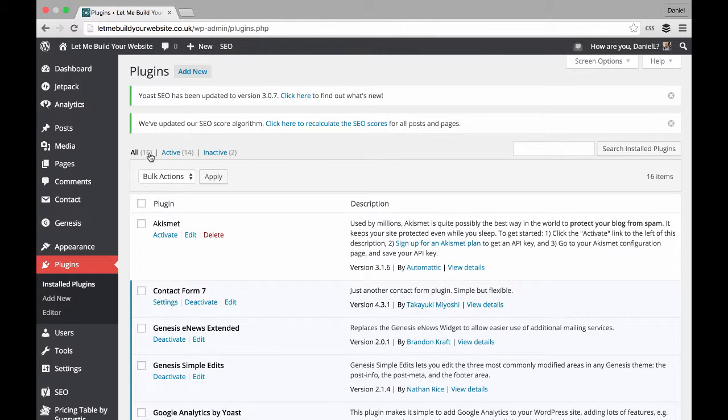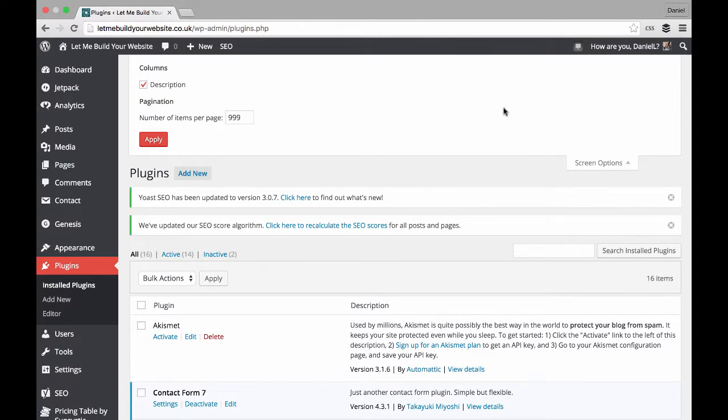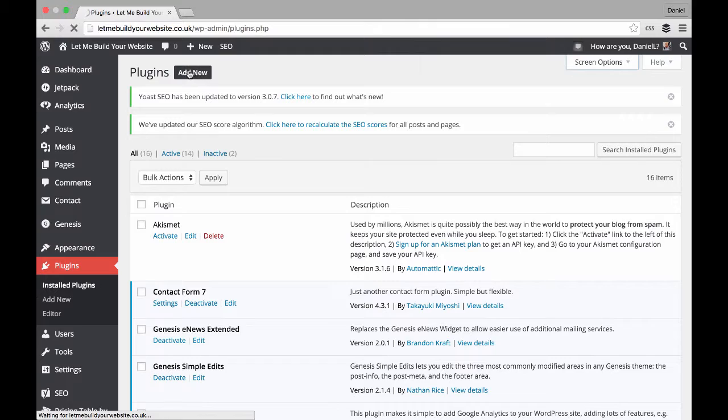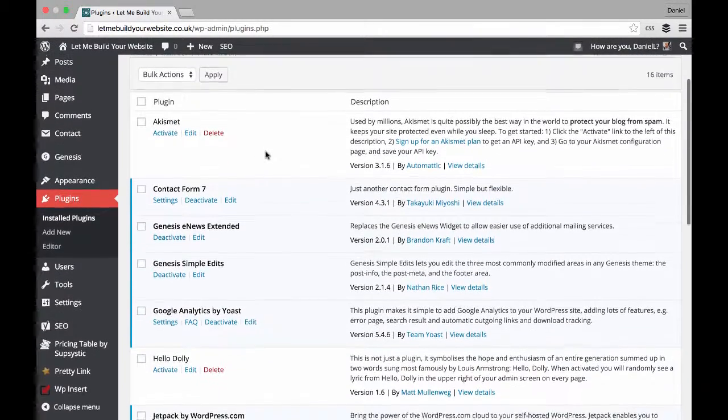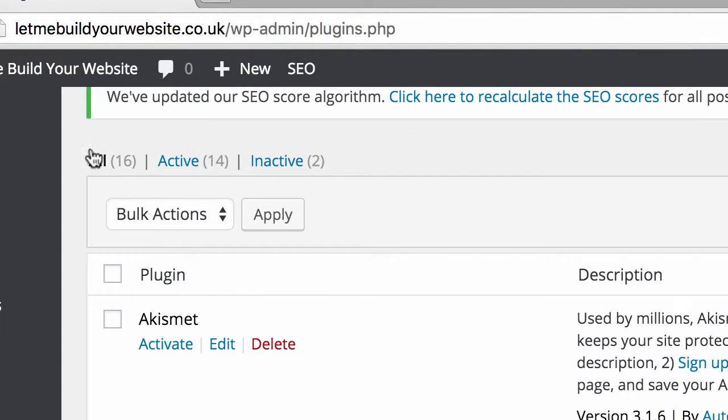From the navigation pane, we go into the workspace on the right hand side. At the top, select what we'd like to see. If we'd like to add a new plugin, which we will do in just a moment, and then all of our plugins listed below. We've got 16 in total on this website. 14 are active, 2 are inactive.